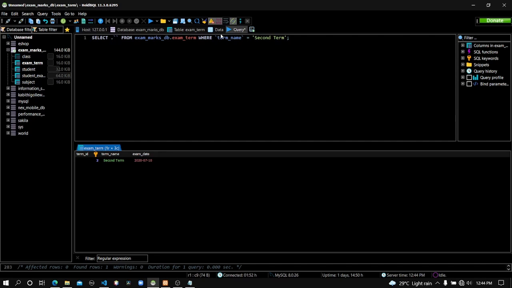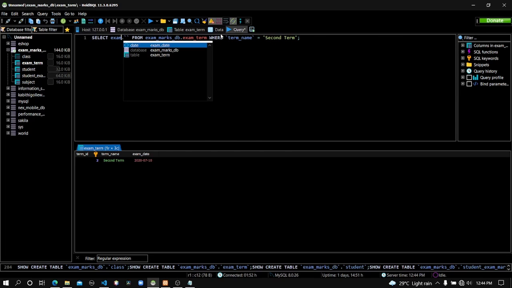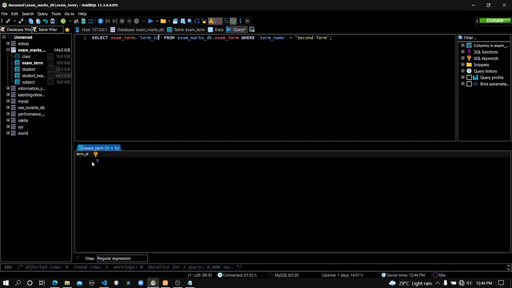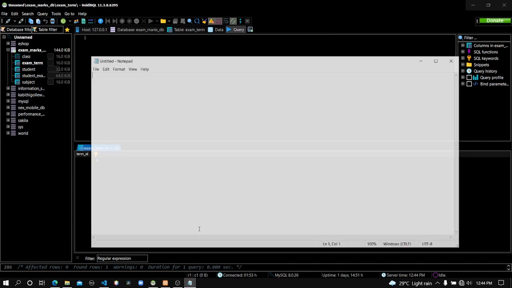Let's mention the table name first. Term name, sorry, exam term. Okay, and here's the term ID. Let's execute this one. You can see the term ID of the second term test is 2. Let me copy this query.